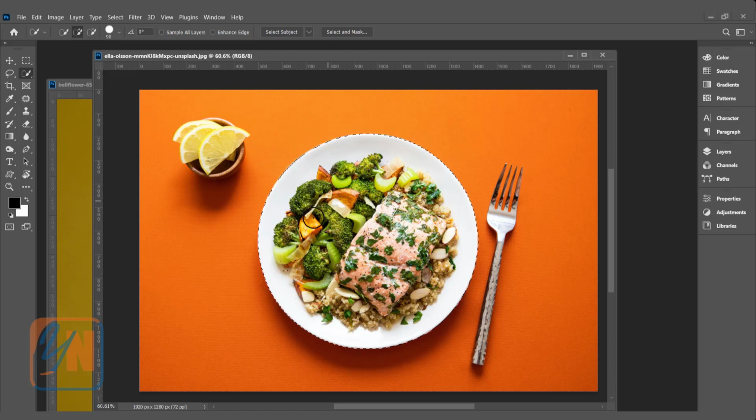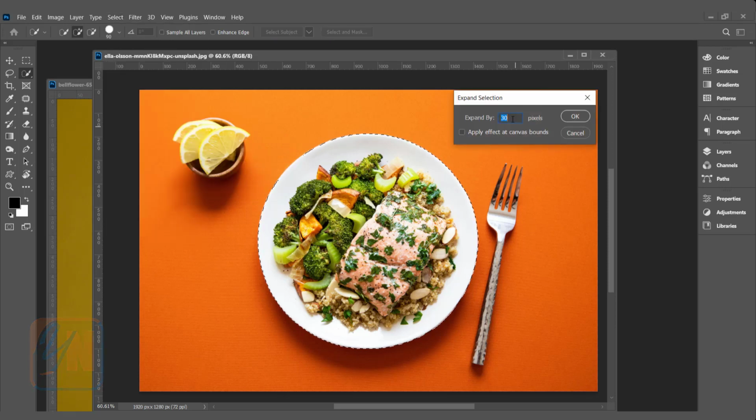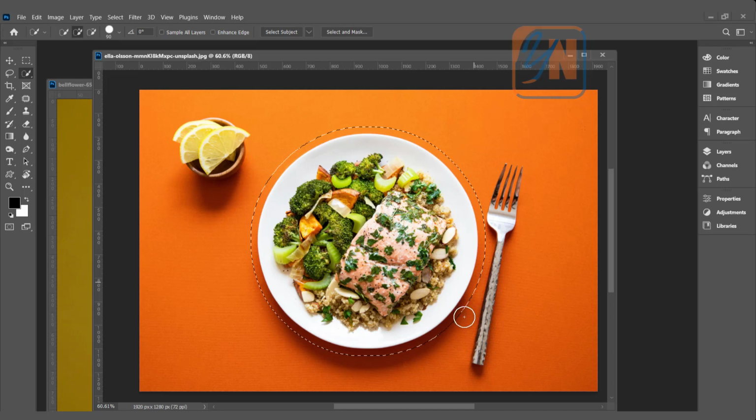Now our main subject is selected. We need to give offset to this selection, so it will be a little bit far from the object once we will type text. To give offset, go to Select menu, Modify, click on Expand. Expand by, in my case, it is 30. Depending on your image size, you can increase and reduce this value. I'll click OK. So this is how the selection is expanded.